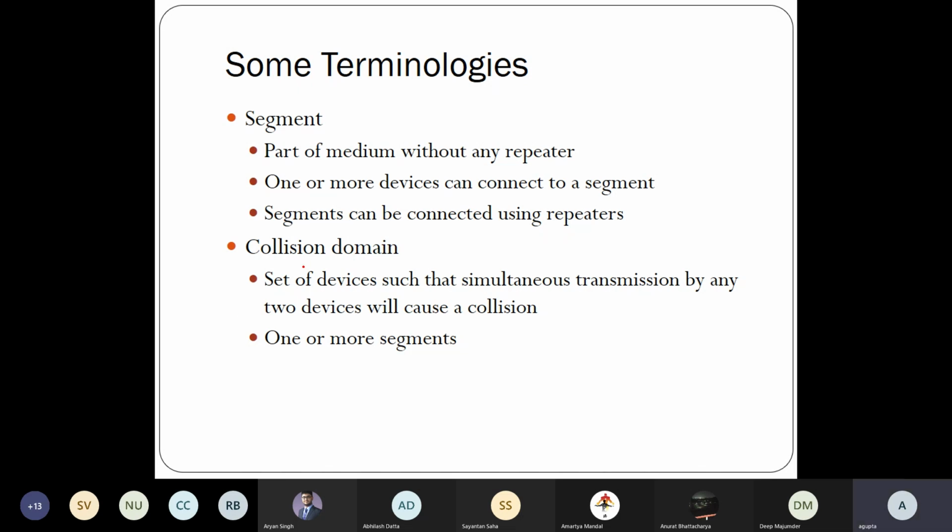And just like we have a broadcast domain, which says if I broadcast, which all machines receive it, there's a collision domain, which says the set of devices where simultaneous transmission by any two devices will cause a collision, which can be one or more segments. Why we say one or more segments, we'll see. So think of the simple examples we did in CSMA CD.